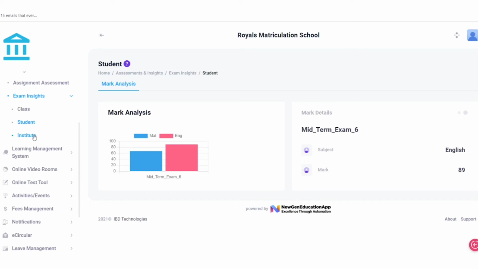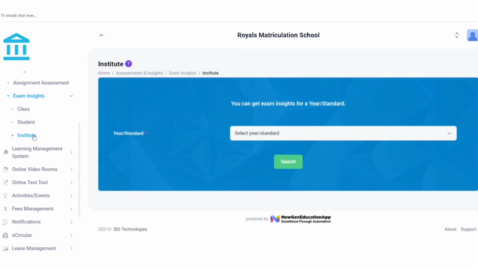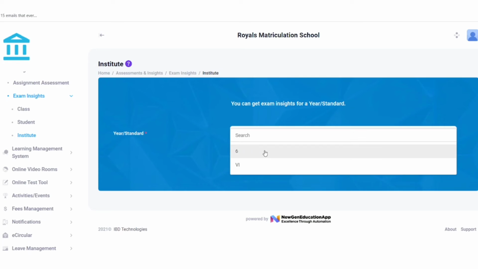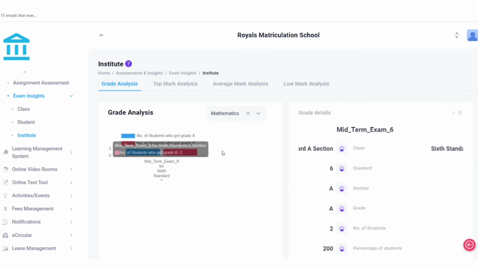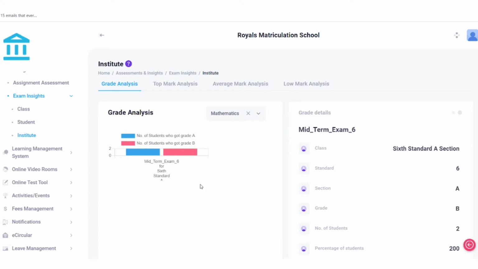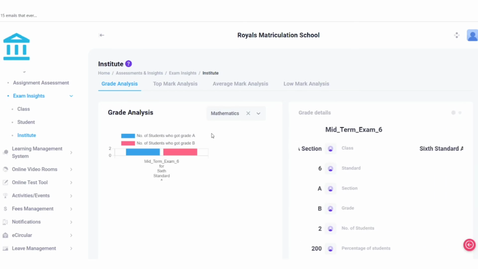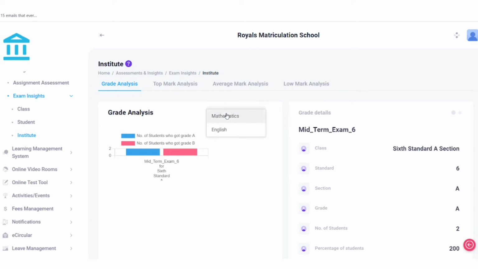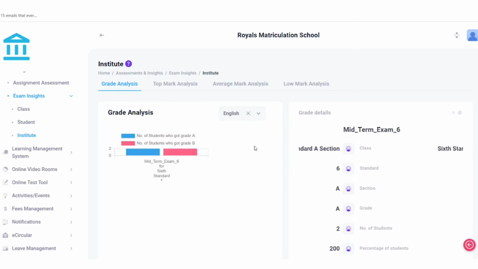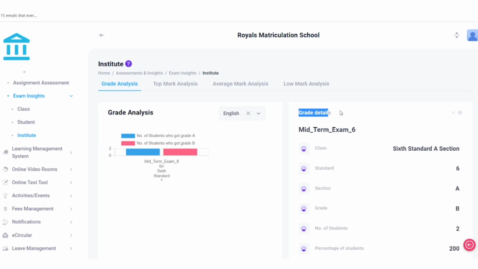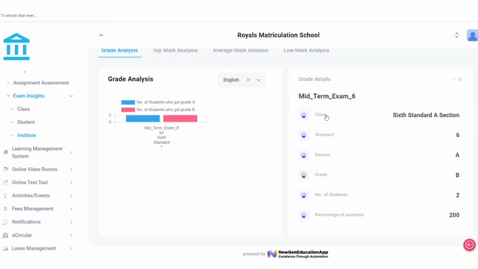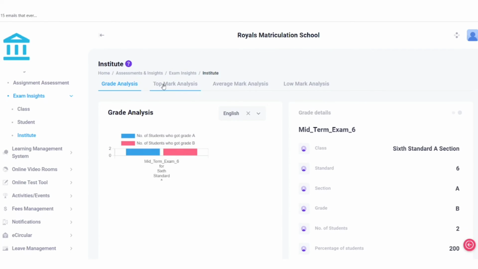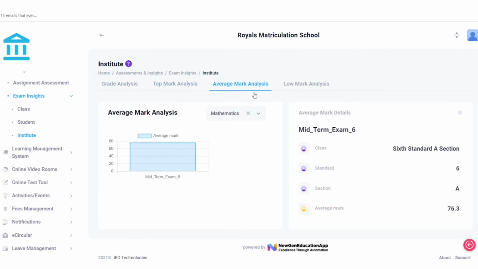Next up is the whole institute. Click on institute, select the Euro standard, click on search. Here, grade analysis, the number of students who got A grade, B grade. If you want to switch the subject, you can switch it here. You can even view the grade details individually for this particular examination, for this class standard section, the grade, the number of students who got this grade, and the percentage of students. The same way, top mark analysis, average mark analysis, and low mark analysis can be viewed.